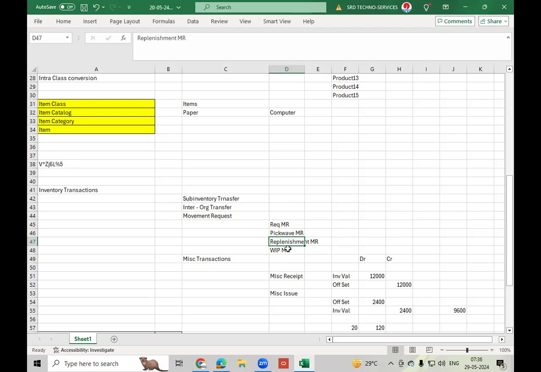Then the shop floor or WIP movement request will be generated when stock is picked from inventory to supply stock to the production unit, manufacturing unit, against a job order or work order. The system will generate this WIP shop floor movement request. So these three the system will auto-generate, but the requisition movement request the user can create manually.